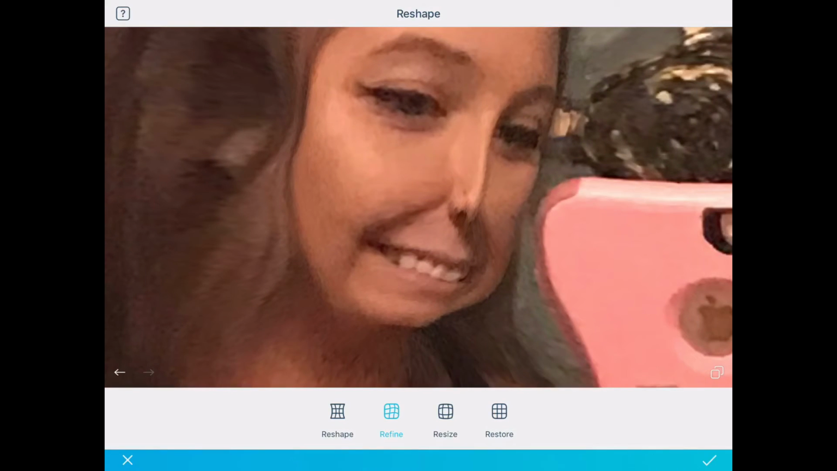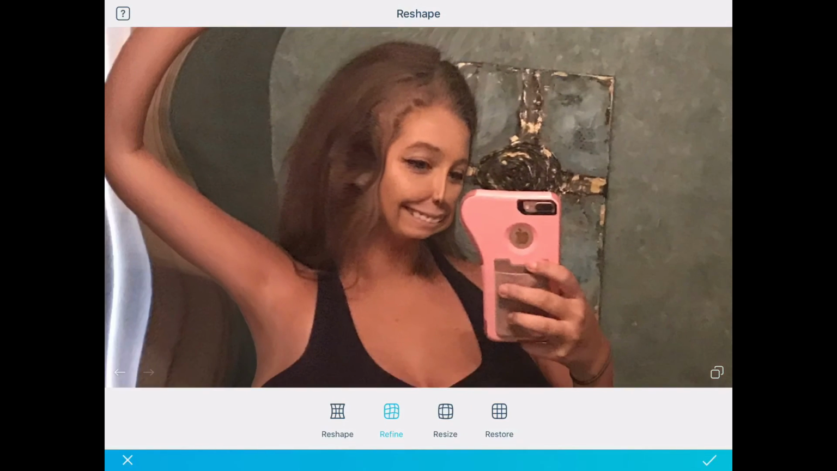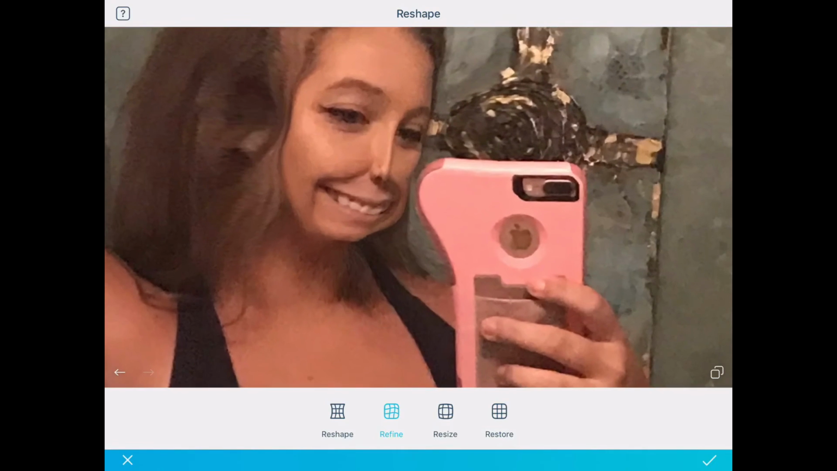Also, I hate my nose, so we're gonna give myself a quick nose job. It's so much cheaper than actually going to a nose clinic or whatever. And also get that smile going. Oh my god.